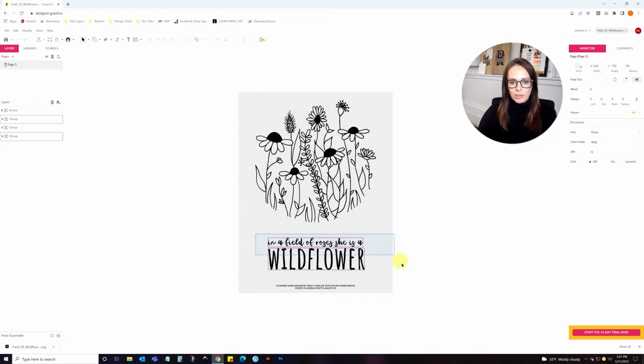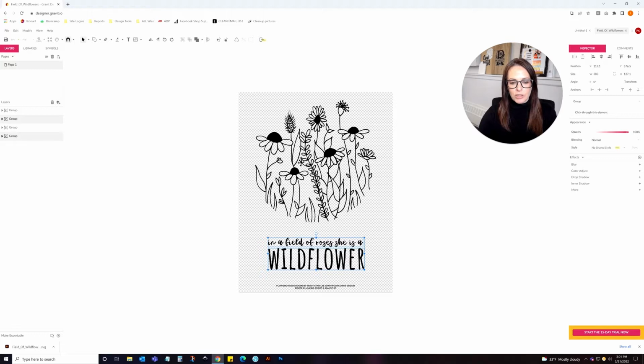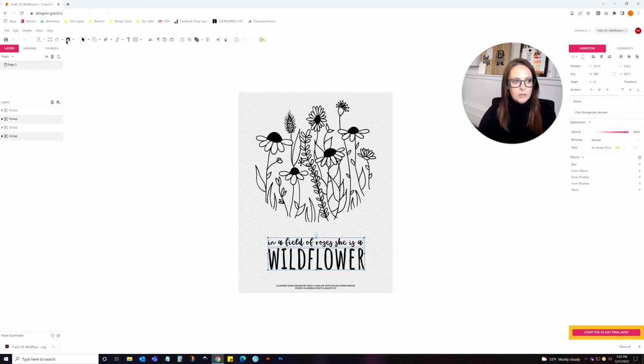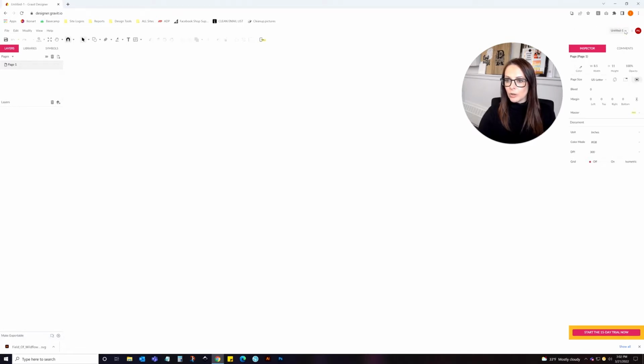I'm only going to be using this part today, so I'm just going to select the part that I want by just dragging over it like that. And then you can either use your hotkeys, Control-C, or you can go to Edit, Copy. And then up in the right-hand corner here, these are going to be your different artboards. So I don't need the Field of Wildflowers artboard anymore. I'm going to be working on the one that I originally set up.